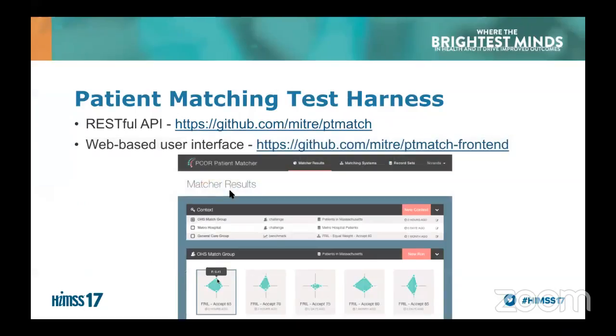So that's a brief summary of our matching services. Let me pause briefly to see if there are any questions.